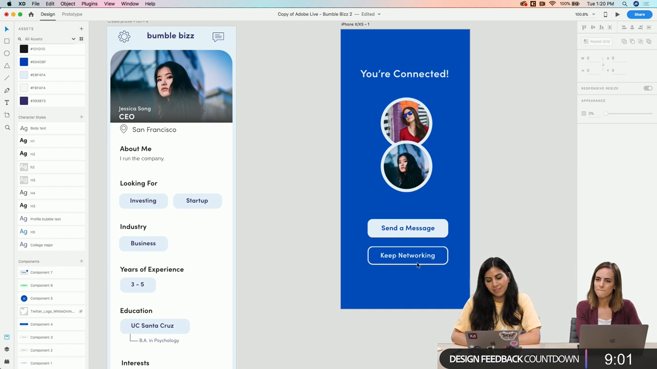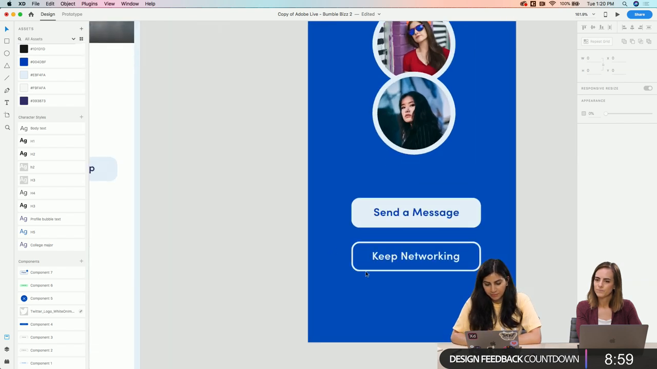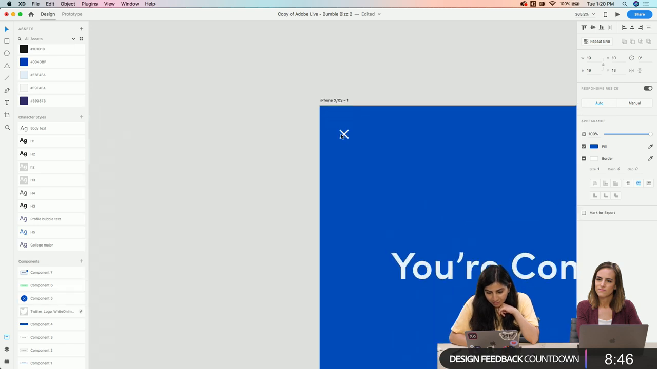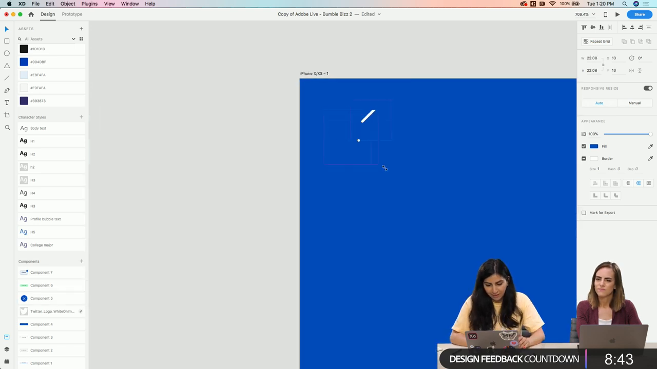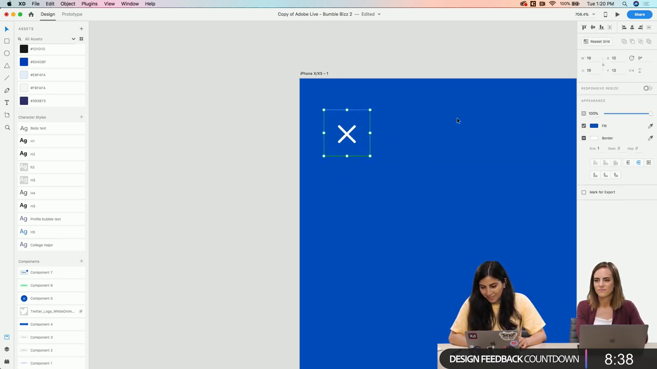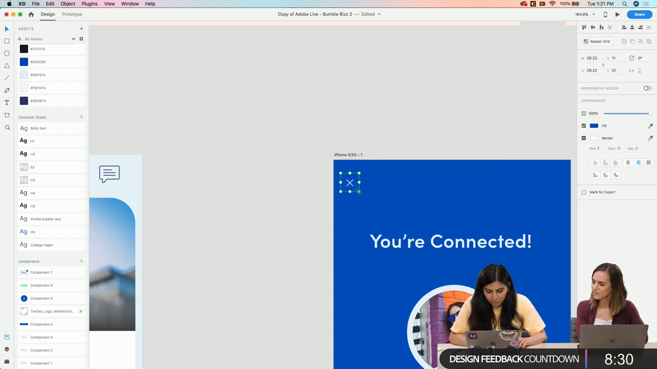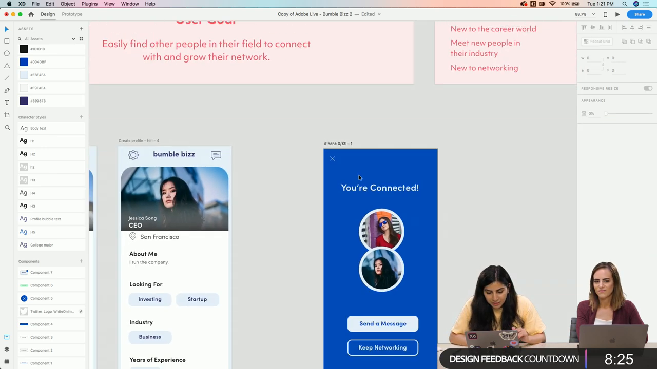Keep networking will be the secondary call to action, which is why I'm just doing an outline, to draw attention to send a message, to hope that they do start a message. But if they want to keep networking, they can do that. And then I also want to add an X, which I made a component the other day. Oh, we've got responsive resize. And we always want to give them the option to exit out if they don't want to do either of these things. So I'll just keep that there for now.